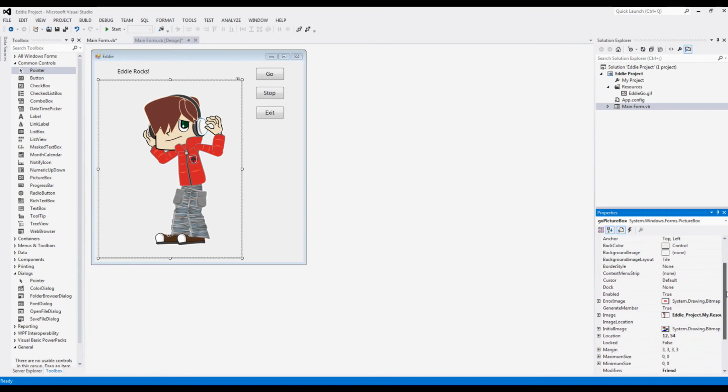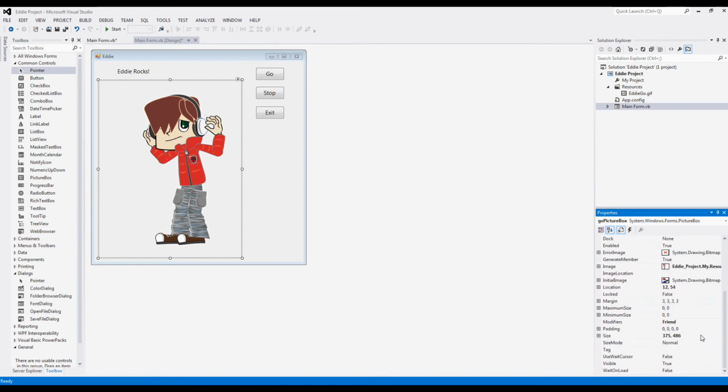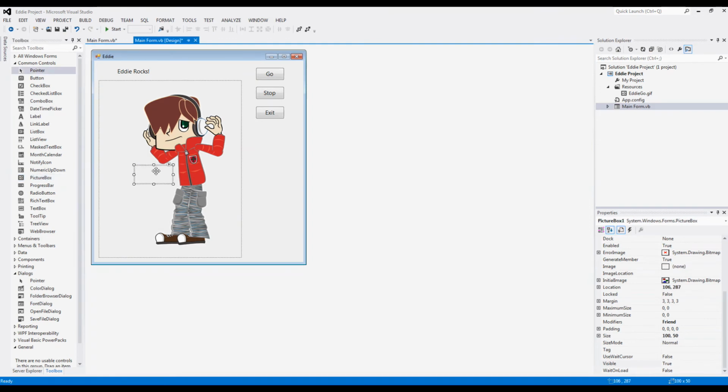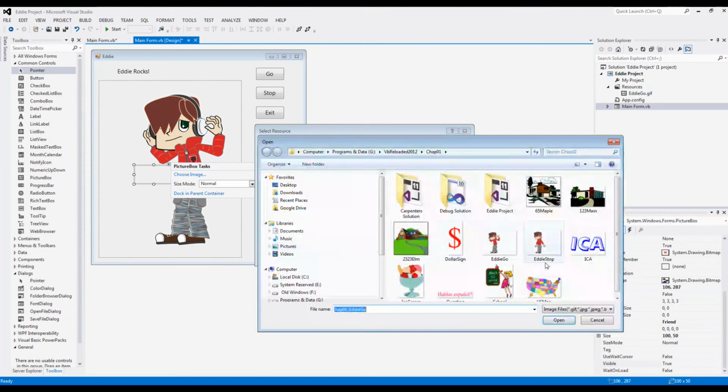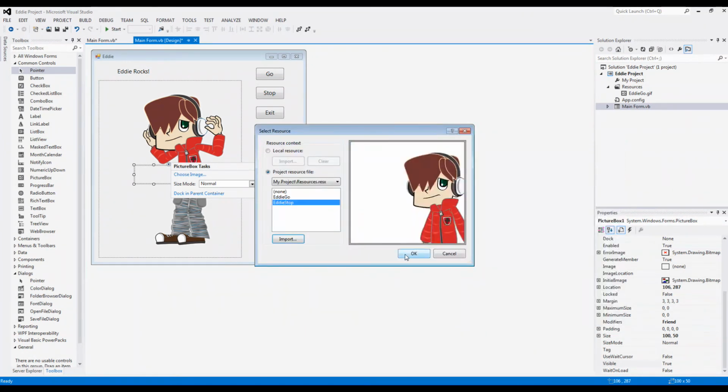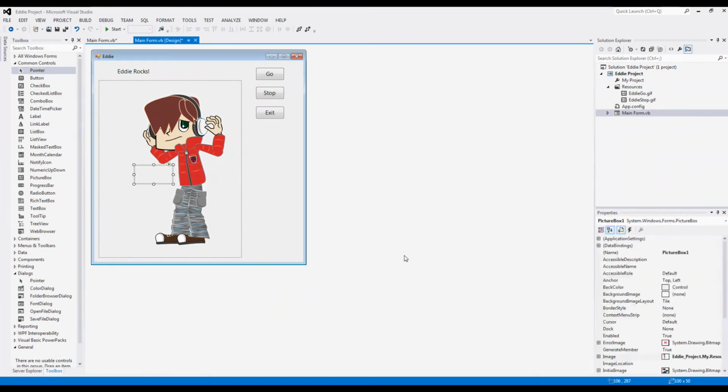So what we want to do is change its visible property to false, so that at the beginning it's not visible. Okay. The picture which is going to be visible at the beginning is another picture which you're going to choose now, and that is the Eddie stop picture. So the picture where Eddie is not moving, right?